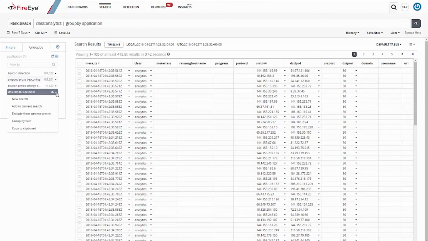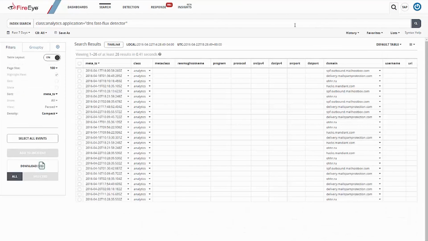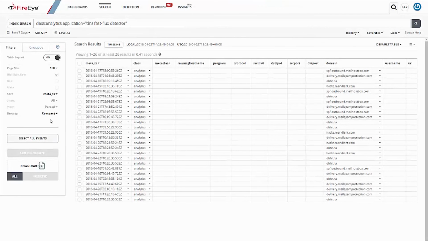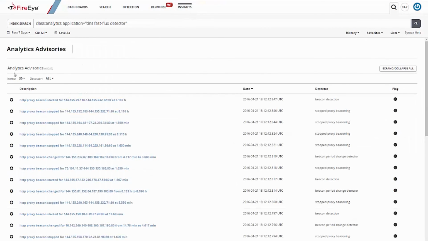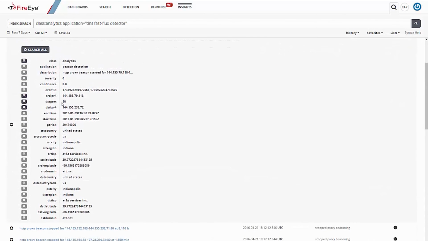So let's say I want to create a rule to produce an alert every time the DNS fast flux detector detects an anomaly. So I can run that search and then save it as a rule. You can always view analytics advisories here under Insights Advisories. You can see an example here of beacon detections in this particular demonstration environment.